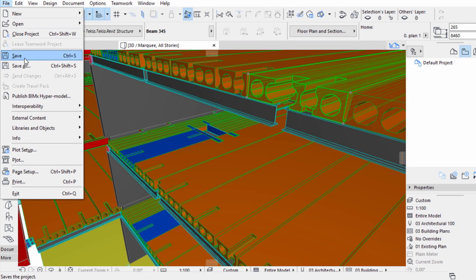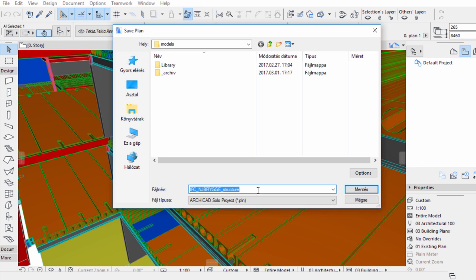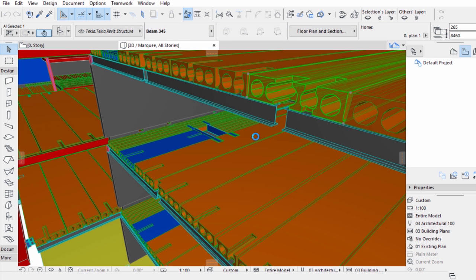Finally, let's save the file. This saved .pln will then be used as a hot-linked module in another project. We'll talk about them later.